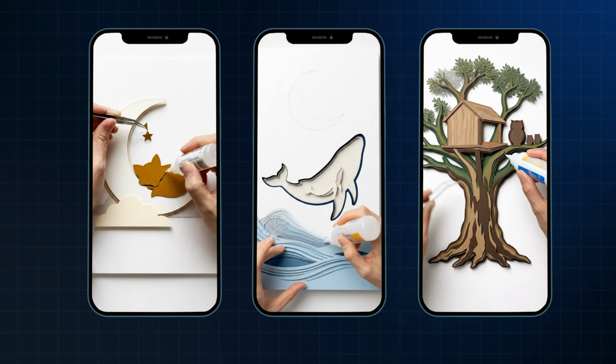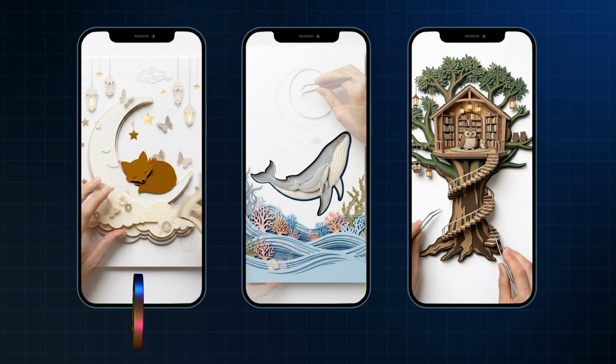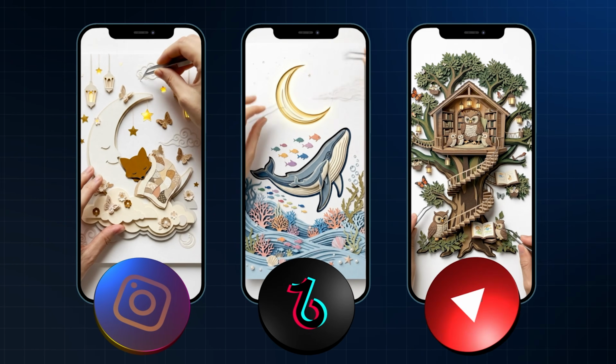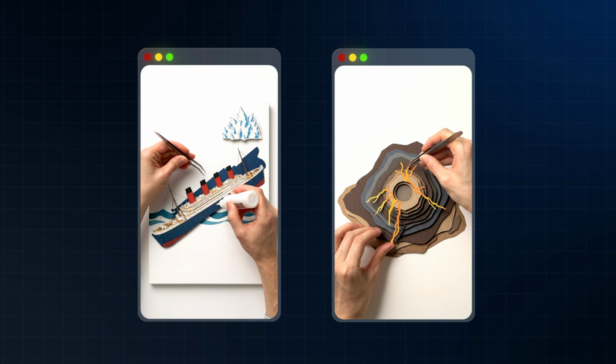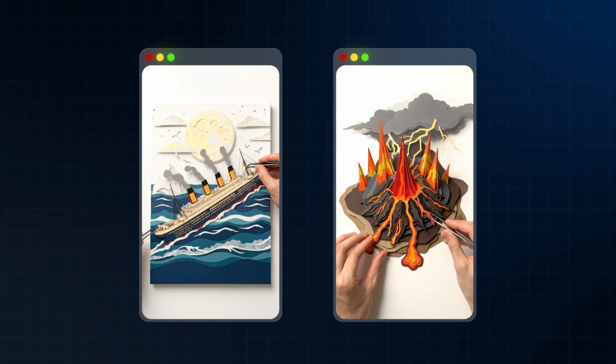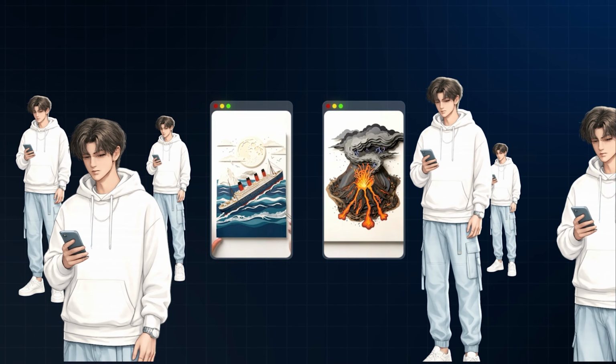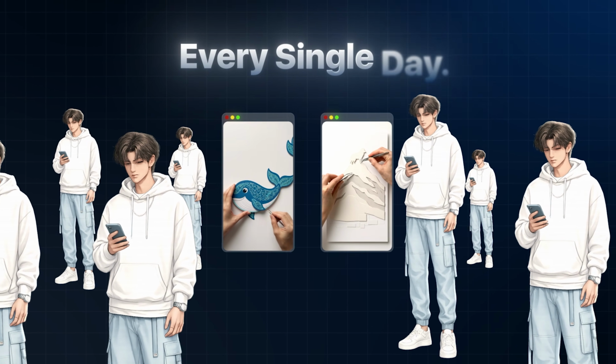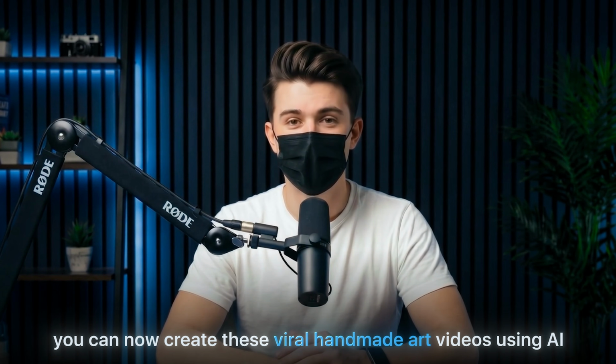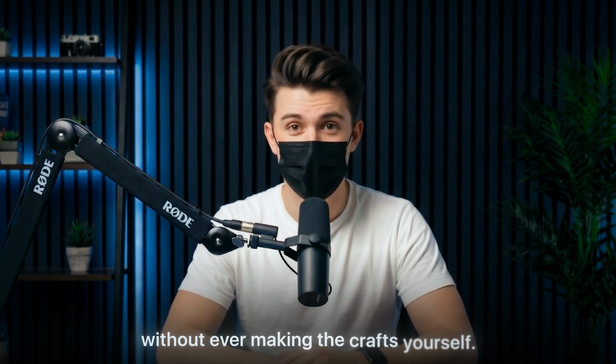Take a look at these videos. They're getting millions of views across Instagram, TikTok, and YouTube Shorts. From colorful paper crafts and satisfying DIY creations to incredibly realistic miniature designs, this type of content is capturing millions of people's attention every single day. And here's the best part. You can now create these viral handmade art videos using AI without ever making the crafts yourself.